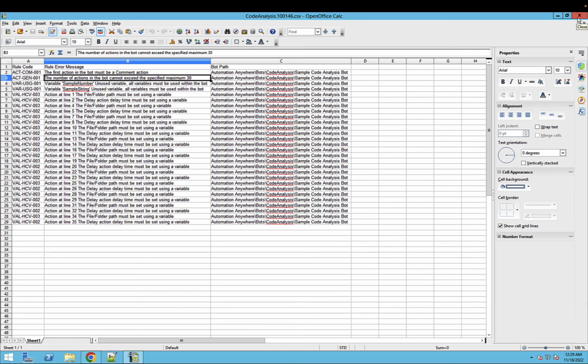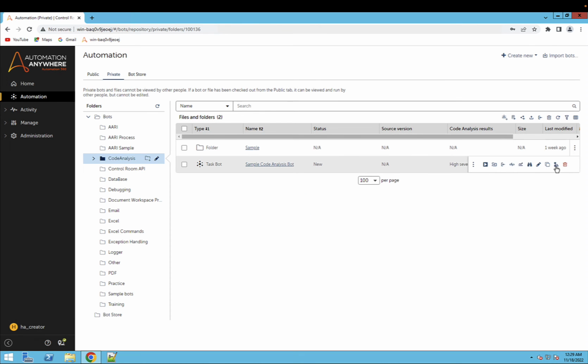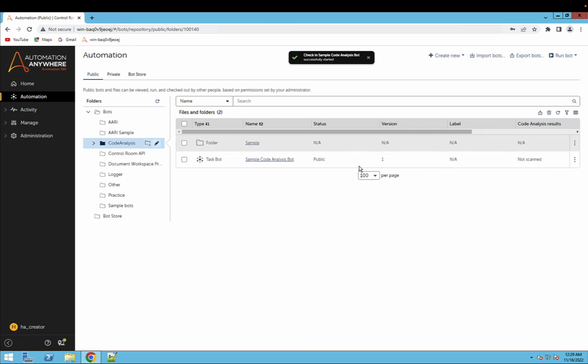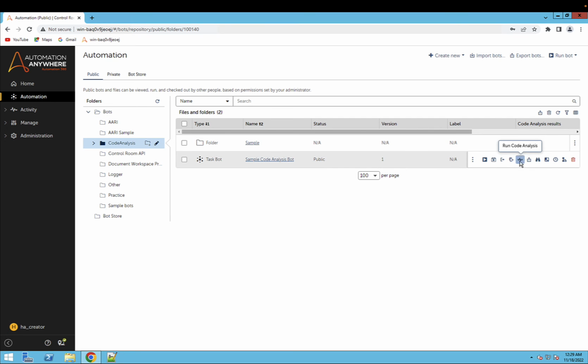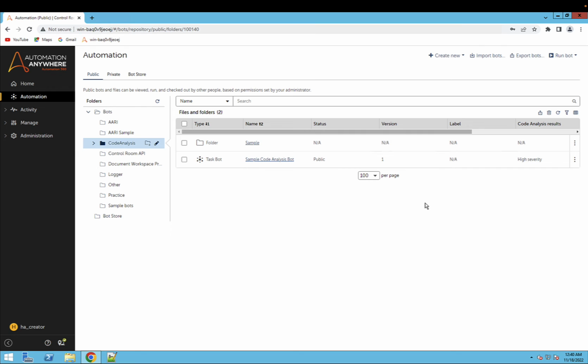They can analyze it to understand what's happening. The creator can either see through bot assistant or through this report, and this is in the private folder. If you check in this one, I'll put initial check-in. If you go to public, same thing, you can access it from public too. And if you go to home, you can also see what's going on, if there are high severity issues here.